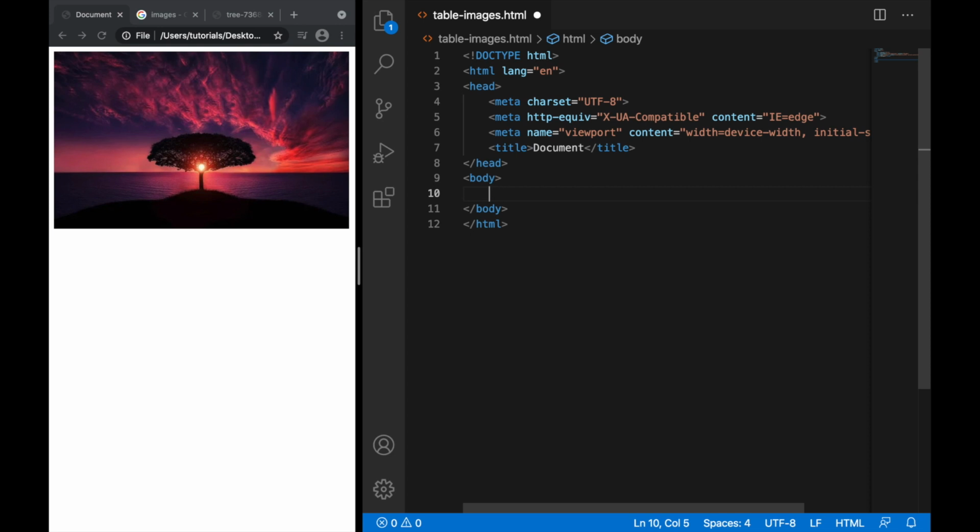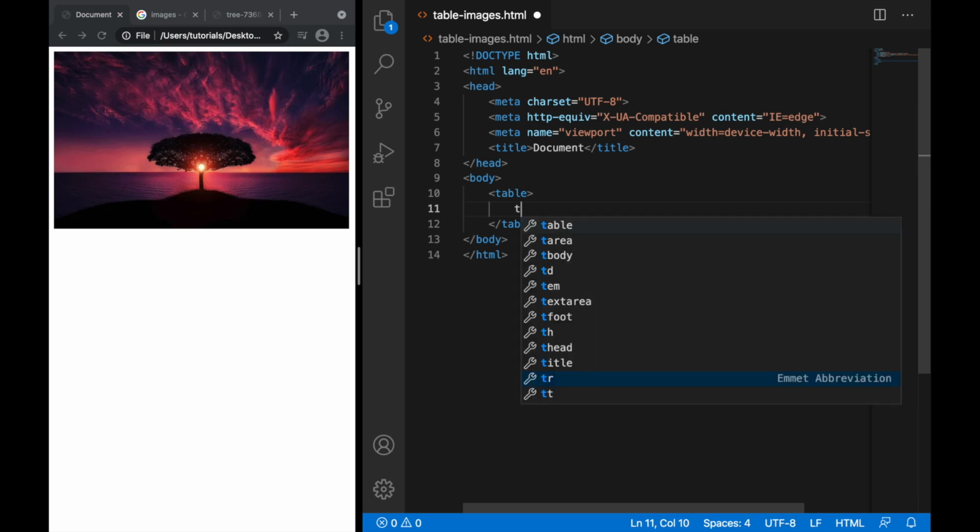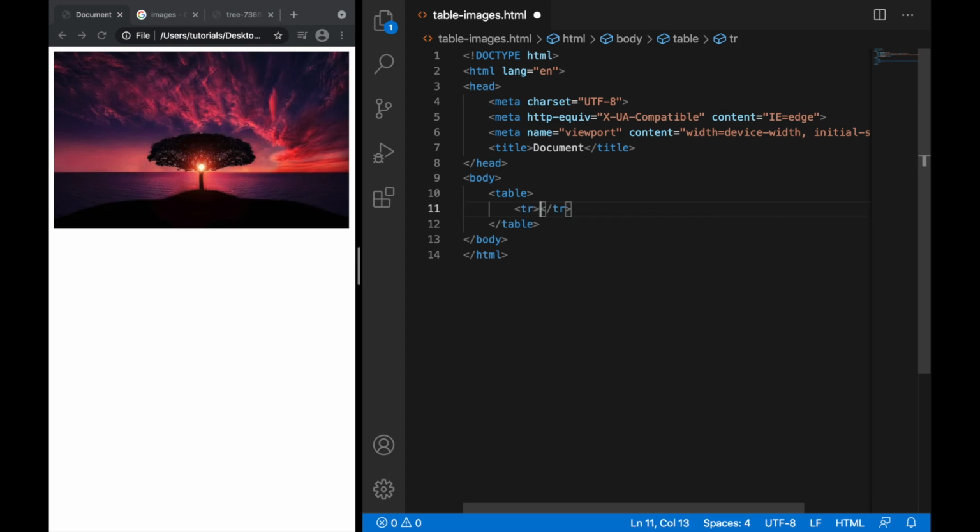And in HTML, in order to create a table, we use a table element. So let's go ahead and start filling in some rows for our table. And the way that we do it in HTML is we have a special element called the table row element. And each row inside of the table needs to have some data.